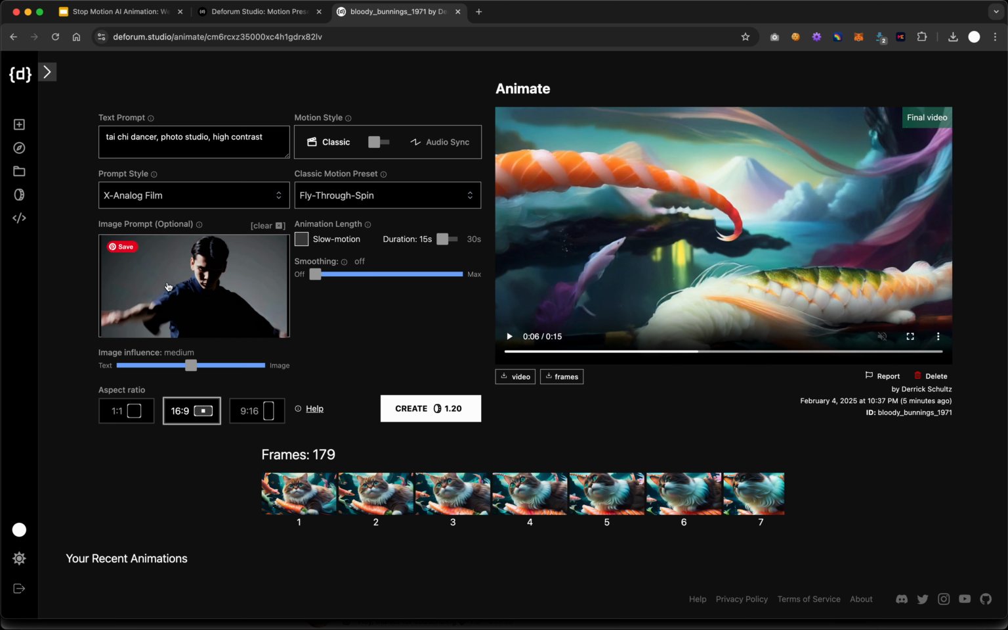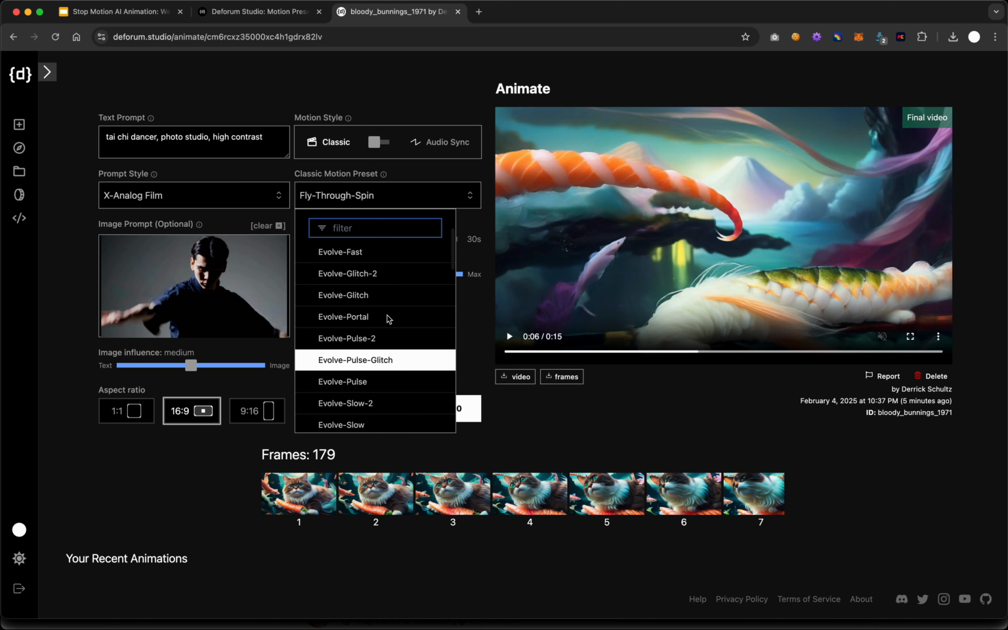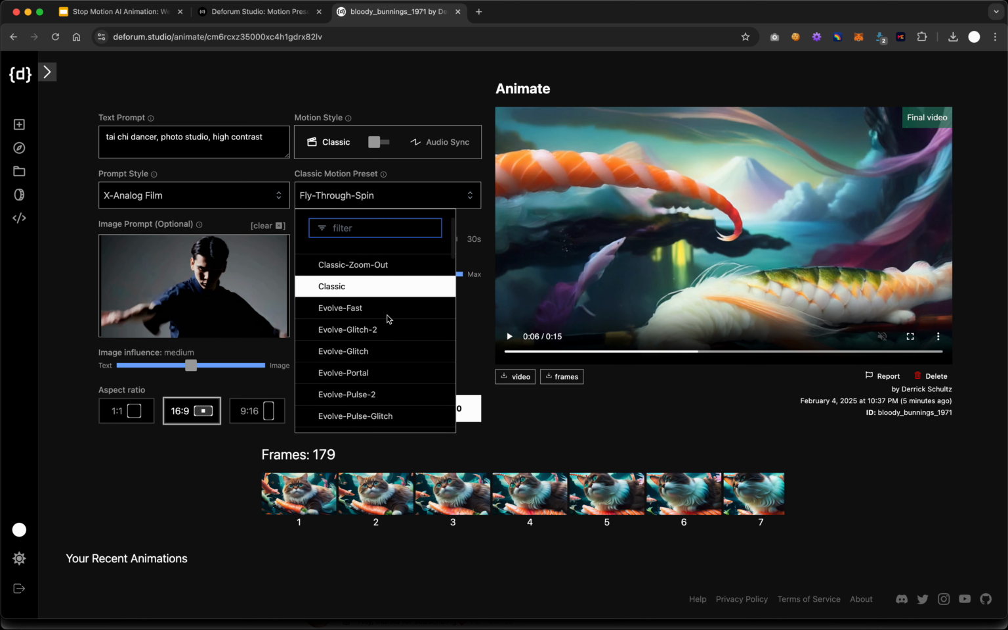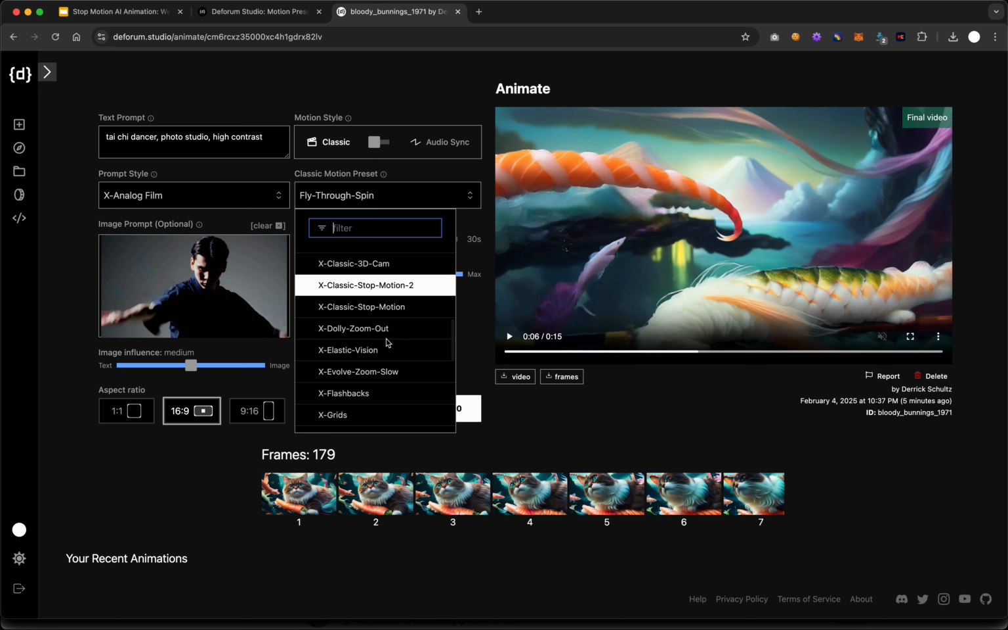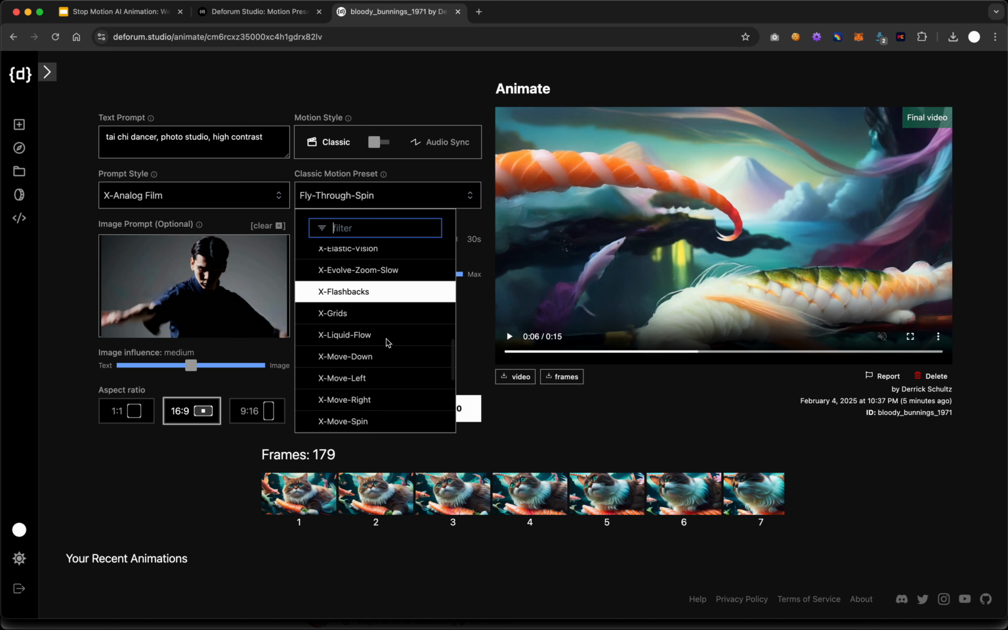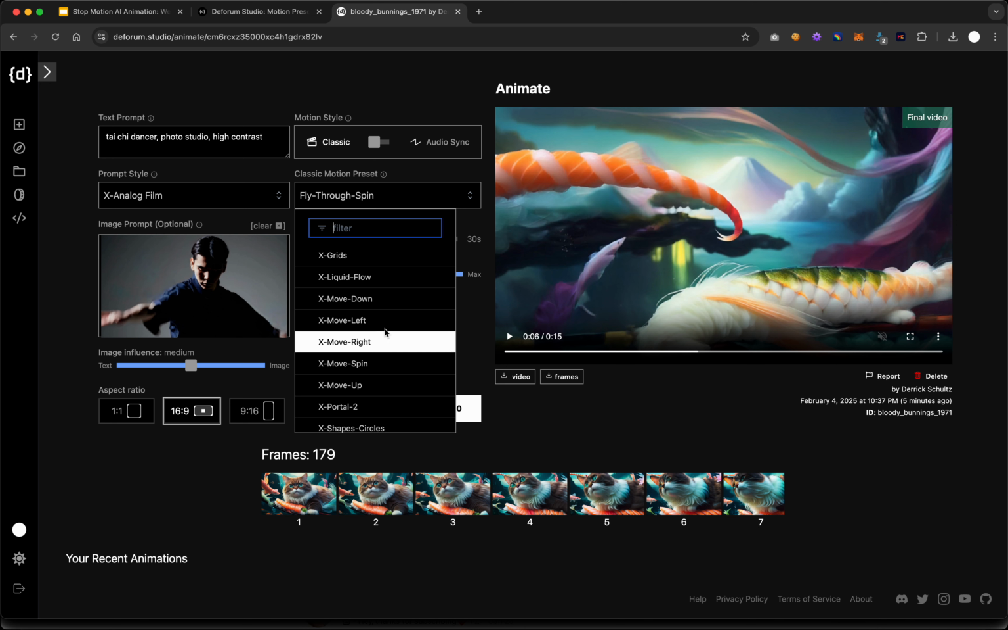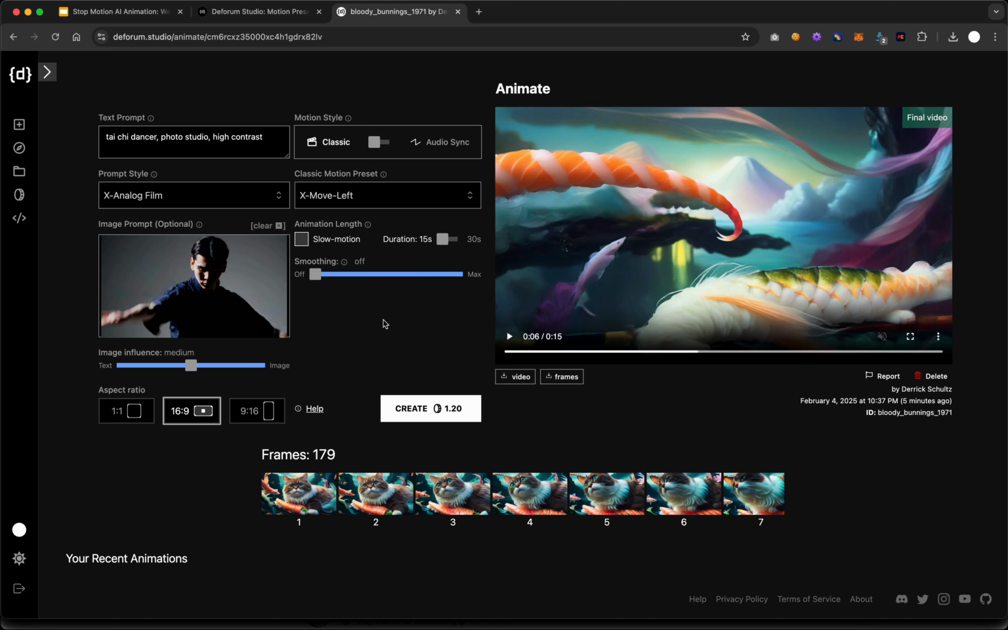I don't know what this is going to do. It might add a bunch of film grain, but let's see what happens. And then let's try one that is a little bit more basic. Let's say move left instead. And you know what I'll do this time? I'll just show what it looks like with smoothing on. So I'm just going to turn smoothing to medium.